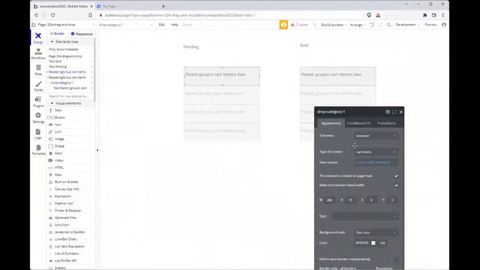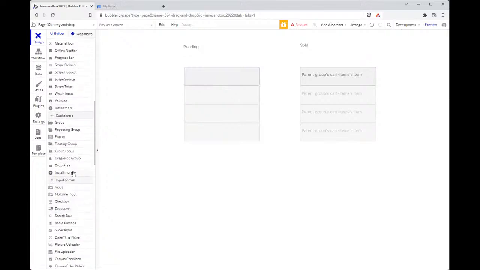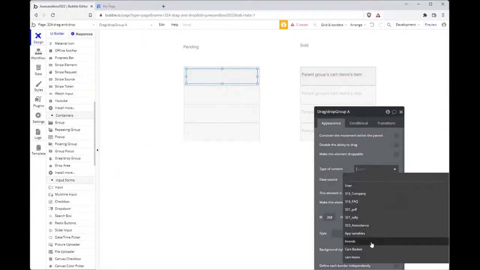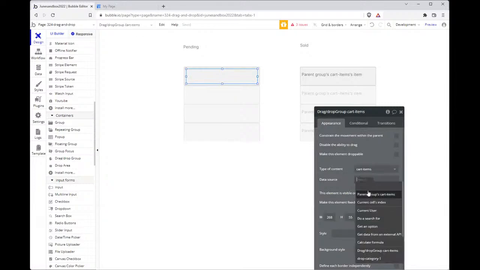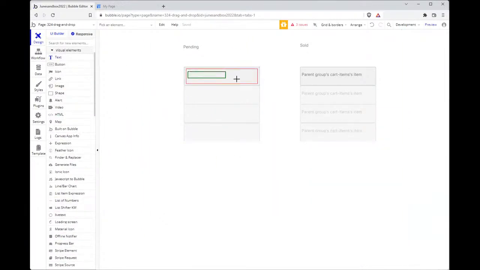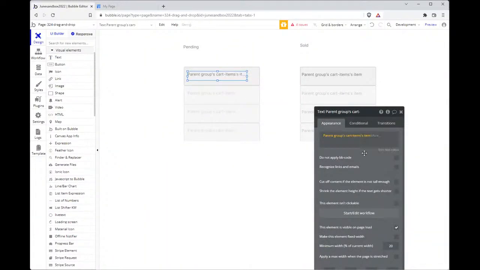And so the idea here is when we drag, I have not done what I've needed to do with this. This is the drag area. Or that was the drop area. I need to add a drag area. The type of content is going to be the cart item. The data source is the parent group's cart item, because the parent group's cart item is just the current cell's cart item. And then we will put its item here.